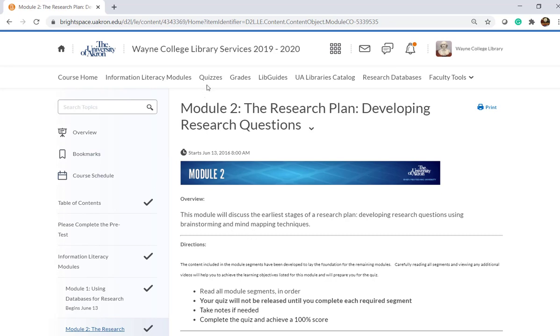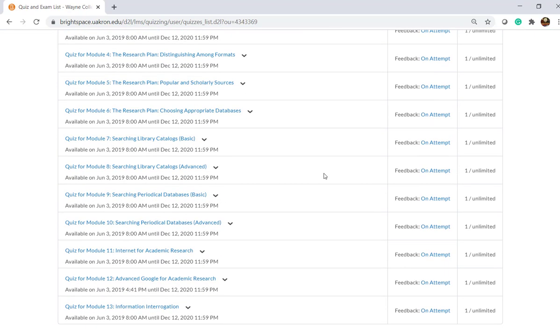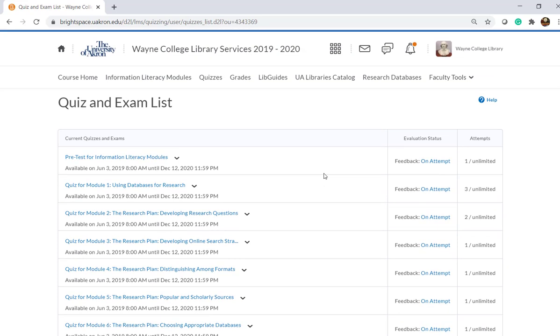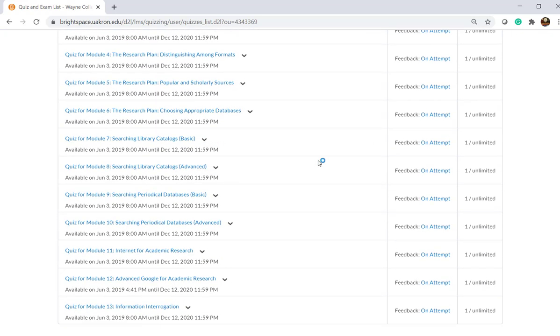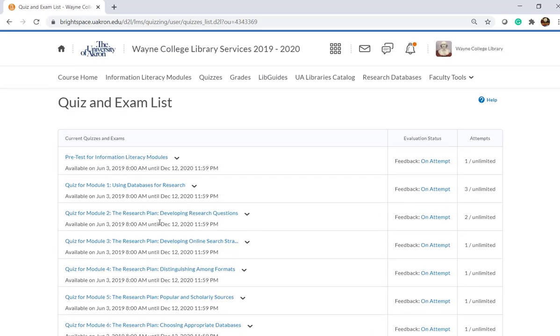Okay, now you can always go back under quizzes up on your navigation bar. You can review which quizzes you've taken, how many attempts, and only the quizzes that you're eligible to see, the ones that you've completed the content, will be listed here. So this fake student has all of them here, but you might just have 1 or 2 depending how far you've worked through the modules so far. So I've taken my pre-test. Here's the quiz for Module 1, Module 2, and then you can see that I've had 1 out of unlimited attempts on the pre-test, 3 out of Module 1.